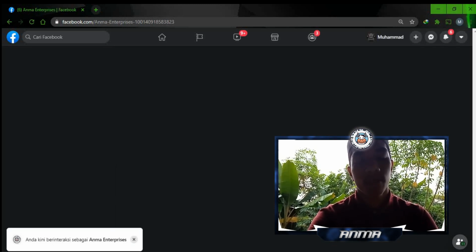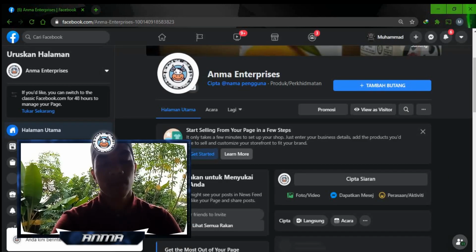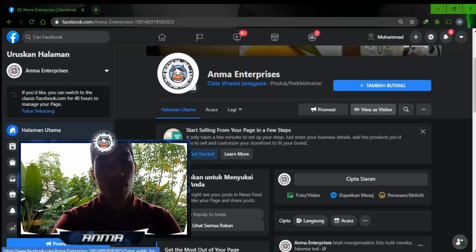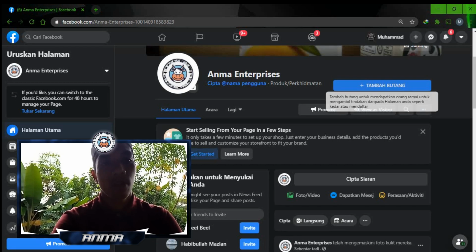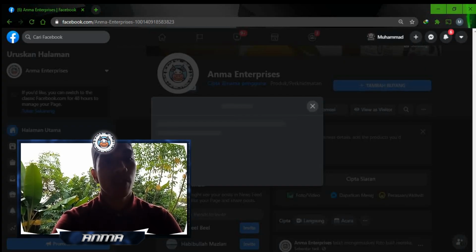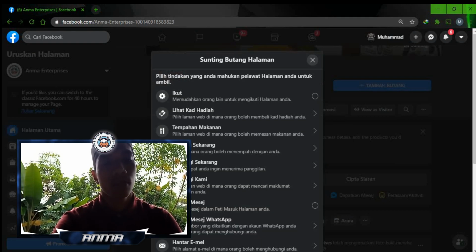And voila, you have done, get your page. And for Facebook page, it has a special feature. We call it a button. You can add a button for your page. It has many varieties of buttons. You can choose which one you want to make.